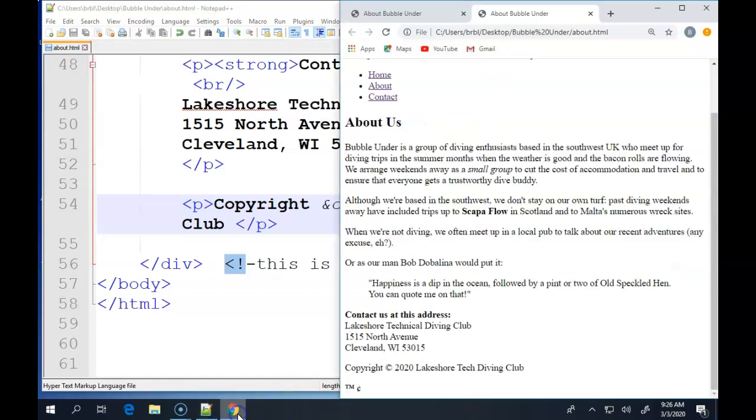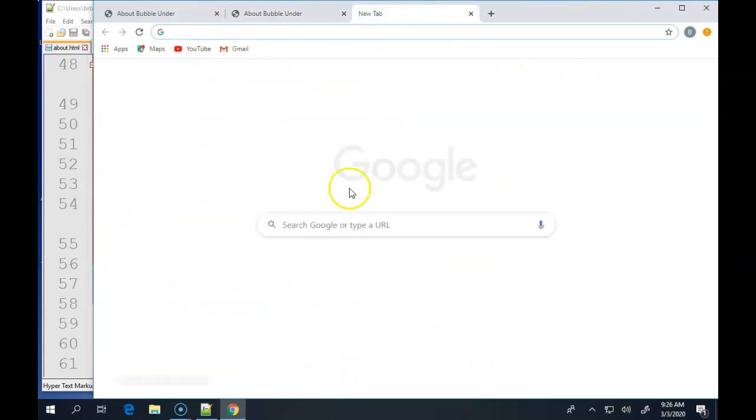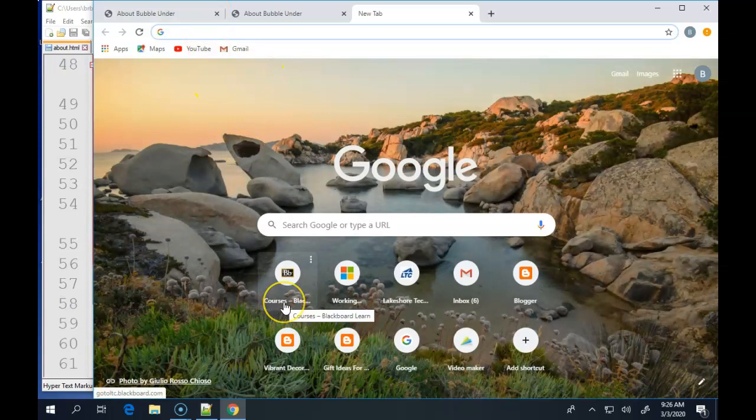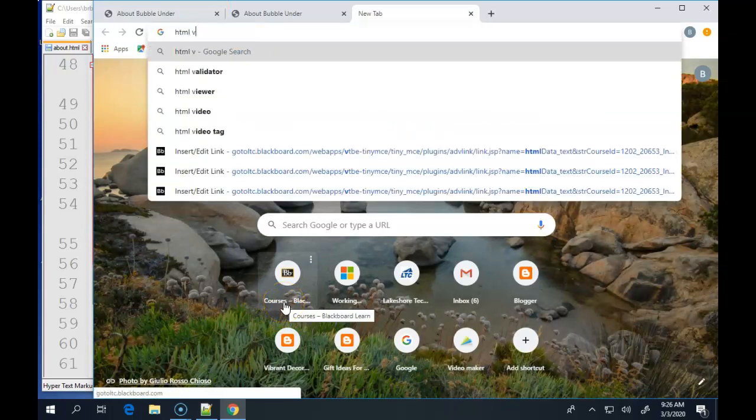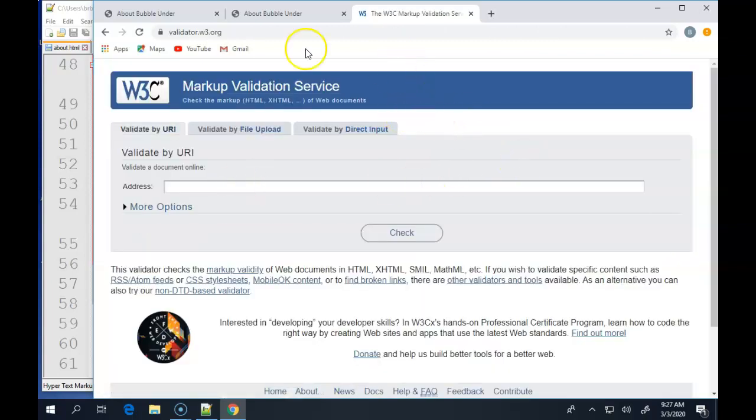So go to a web browser, Chrome, and go to a search, and I want you to type in HTML validator. This is an easy way to get to this page if you forget the website. Just do a search for it, HTML validator. The one that shows up at the top of your options is validator.w3.org. That's the one we're going to use. Click on this. So this one is check the markup of your HTML web documents.